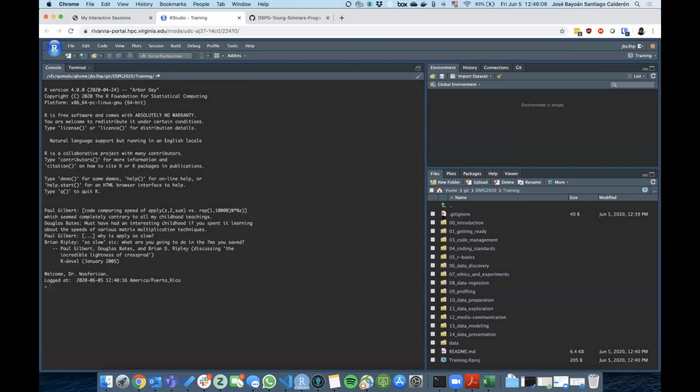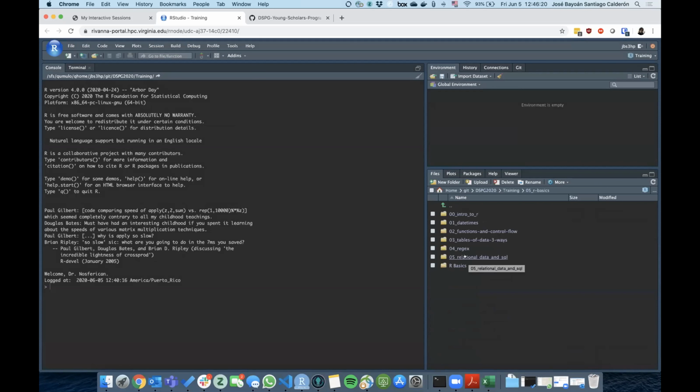Okay. So today we'll be going over our basics. That's folder 05_r-basics, so I'm just going to click on that. And I'm going to go to the 00 intro to R and click on that one. Then I'm going to click on the HTML for that one, introduction to R, and I'm going to view it in the web browser.